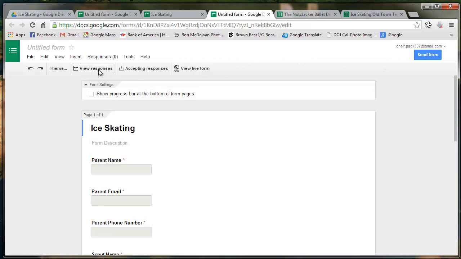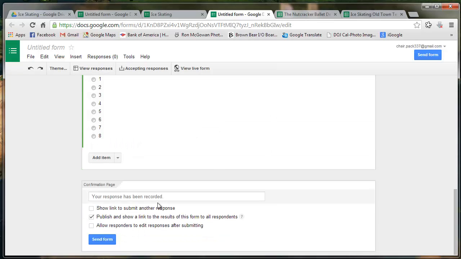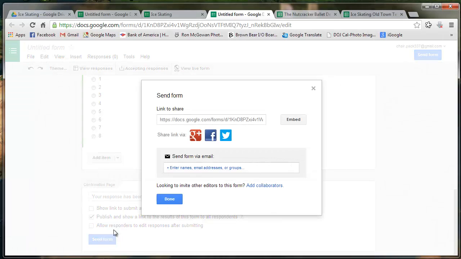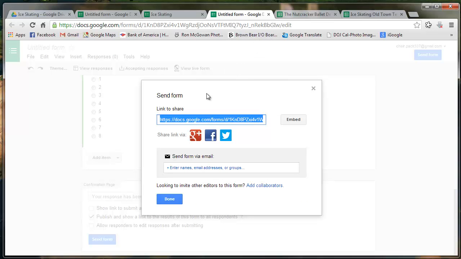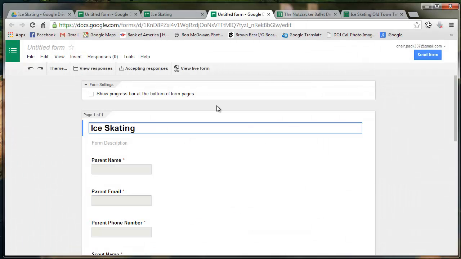Okay, so now what we're going to do is save this. If you hit send form, this will give you the link. And I'm going to right click and copy. So I've got that information. Close that.